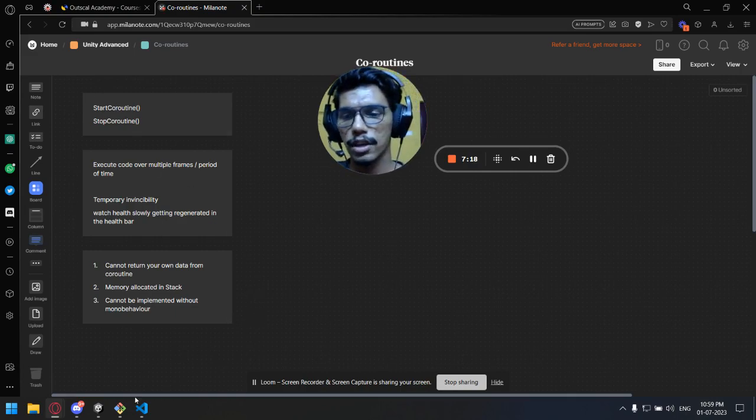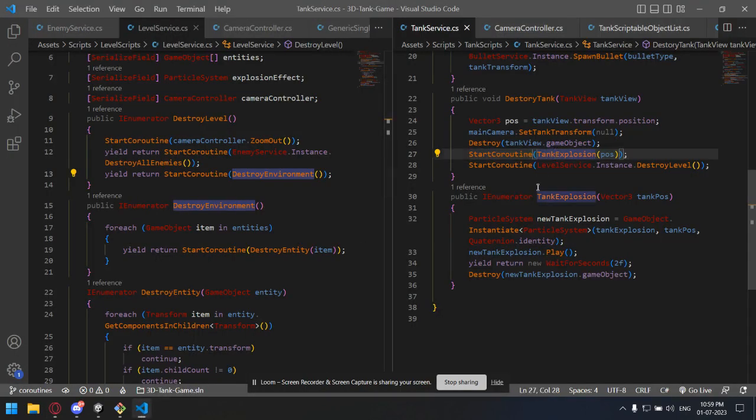So if we look at a coroutine, this TankExplosion is a coroutine. It can take parameters, right? Similar to a function, but you can see that the return type is IEnumerator. So if you are creating a coroutine, then it must have a return type of IEnumerator, and the remaining things are the same as what you would want in a function to perform normally.